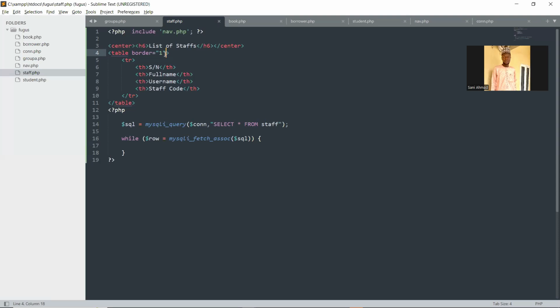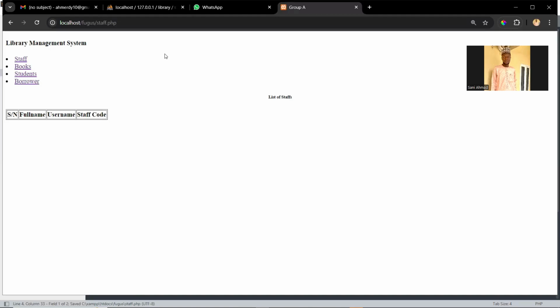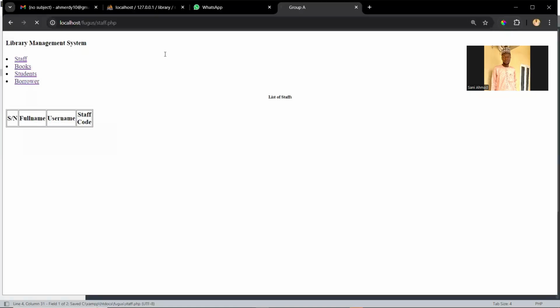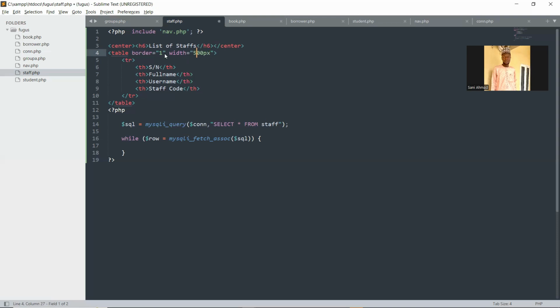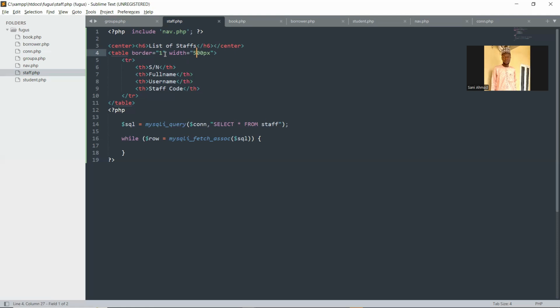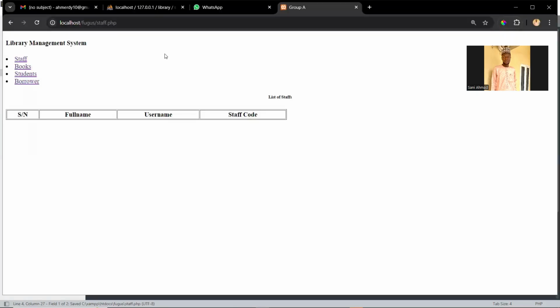For the padding or cell spacing, let me just say 2. Okay, let me just say 5 and see. Anyways, I think we can leave it like this. Or let me increase the width of the table so that it looks wider. Okay, I will say 500. Good. So you see, this is my table. Or let me change it to 700, for instance. I believe now the width is okay like this.